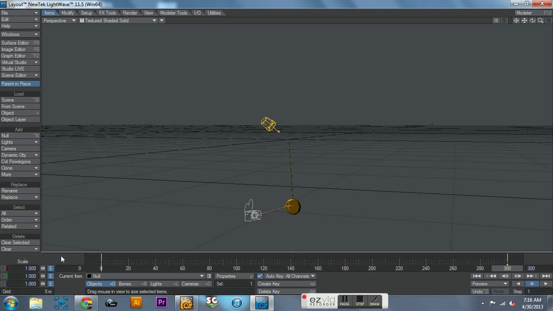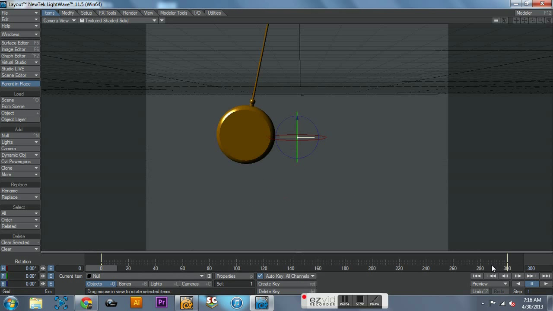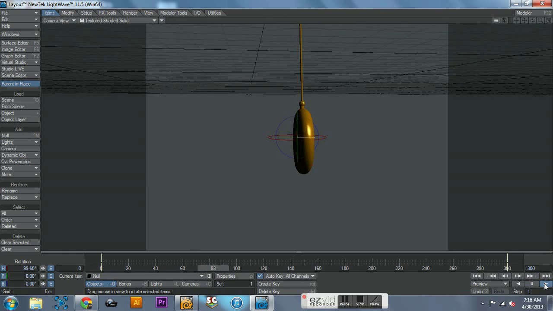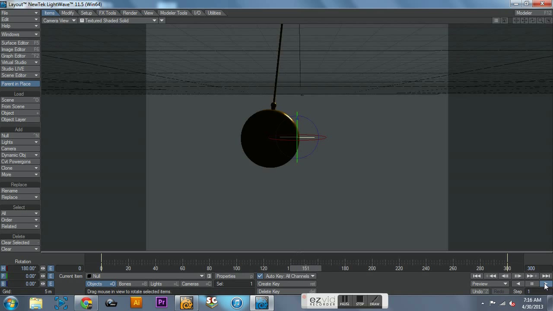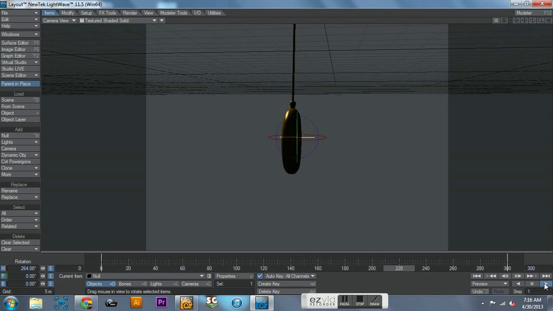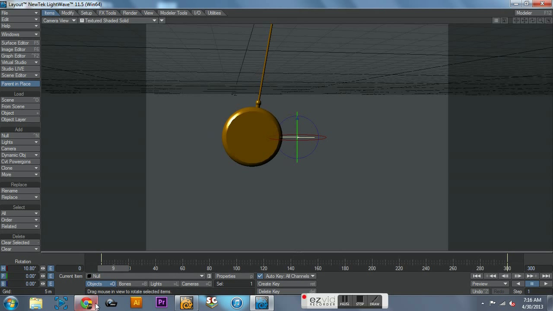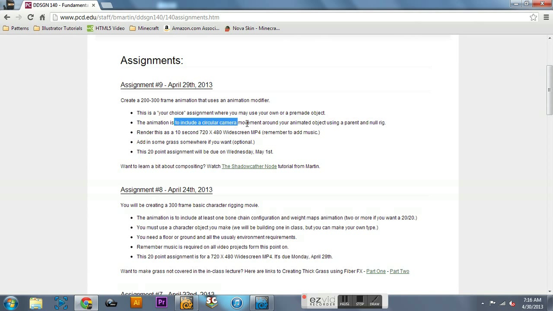But we're gonna go on our null, we're gonna get back to rotation. And at 300, I'm gonna put this at 360. So this actually does a full rotation. So if I go into camera view, you got the dark side of the watch. Now if you're doing a rotation like this, which is what is desired, a circular camera movement around your object.